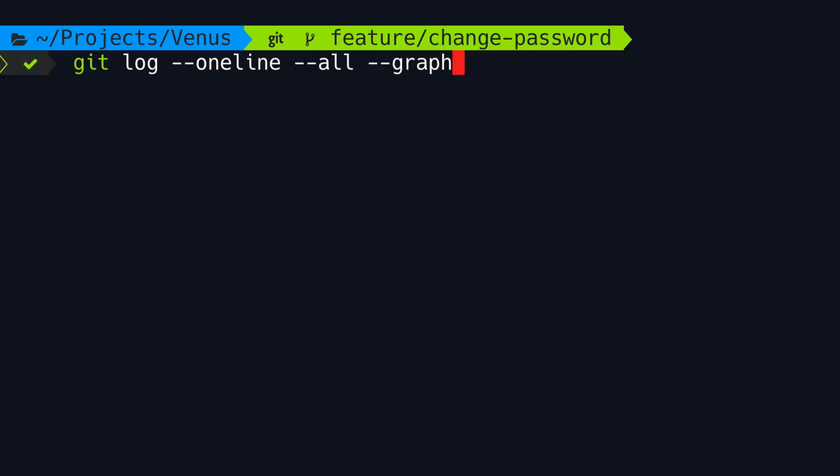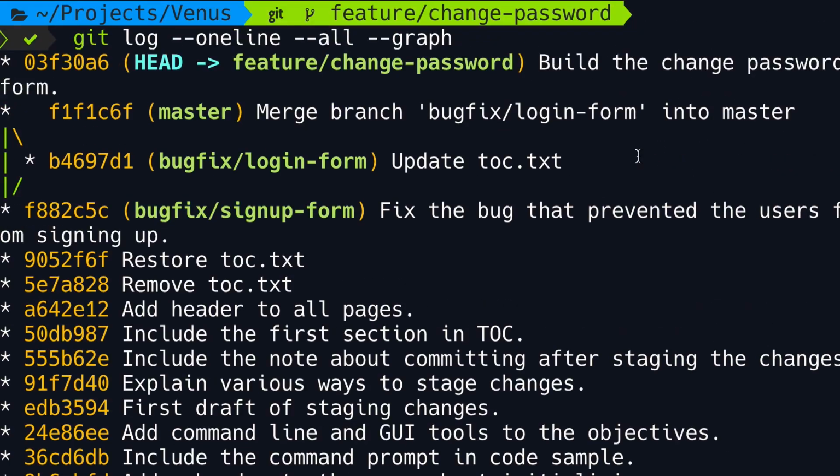Now, let's look at our history again. So as you can see, our change password branch is one commit ahead of the master branch, right? But our branches have not diverged yet because there is a direct linear path from the change password branch to master. So to make these branches diverge, I'm going to go back to master and make a new commit.